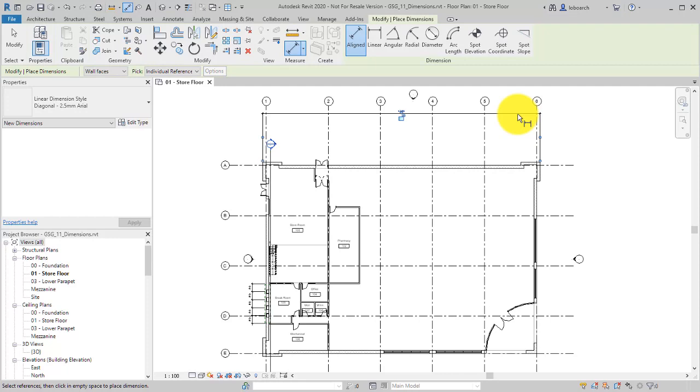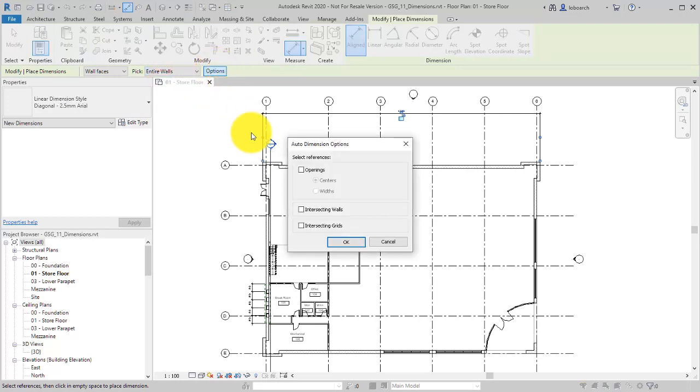Next, the position of the grid lines will be established. With the Align Dimension tool still active, change the pick option on the Options bar to Entire Walls. Then click Options to set the elements in the wall we want to dimension. In this case, we want the intersecting grids.